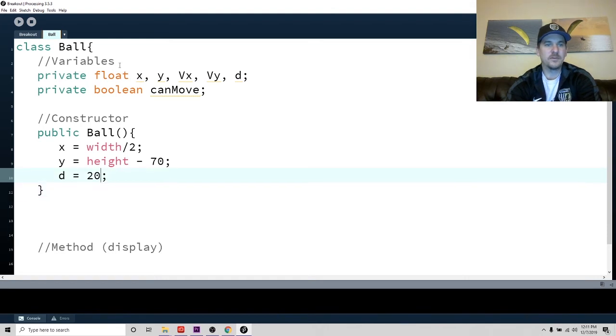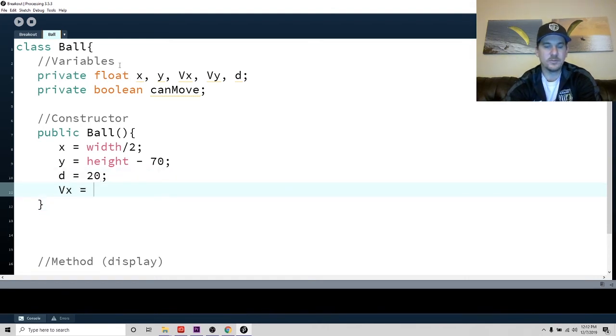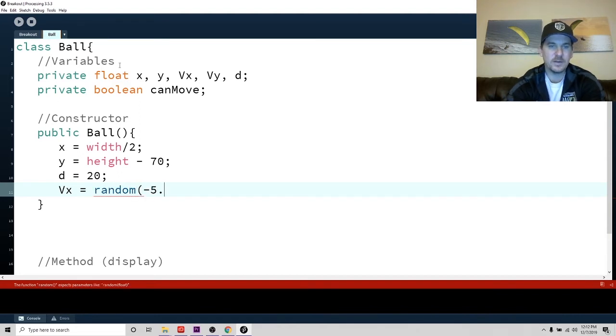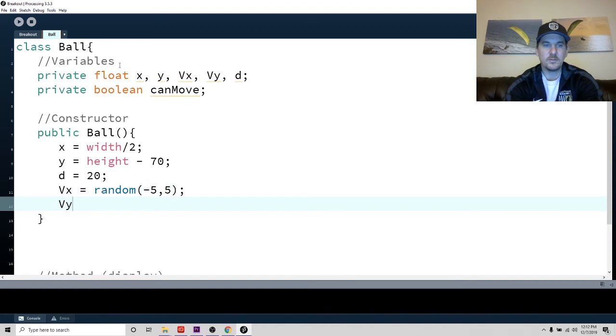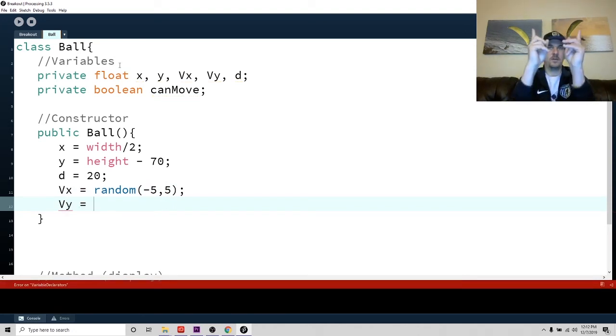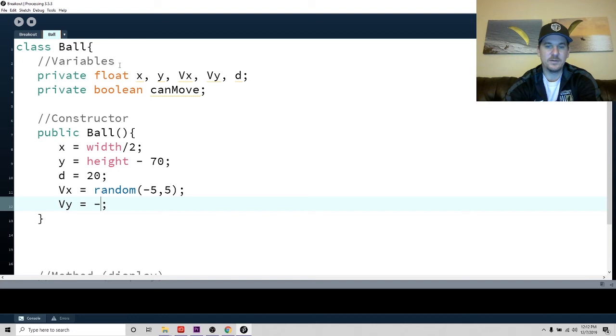I also have to give it a velocity, so let's go vx equals a random number between negative 5 and 5. This is just a start, so it doesn't really matter what you decided. I just want to make sure it's a little bit random. And for this one, I always want it to be going up, so that means I want it to have a negative velocity. So let's just set it to negative 5. Actually, let's do negative 10, so it's a little faster. Okay.